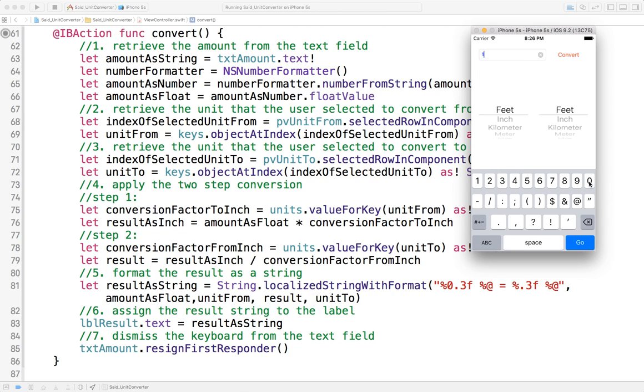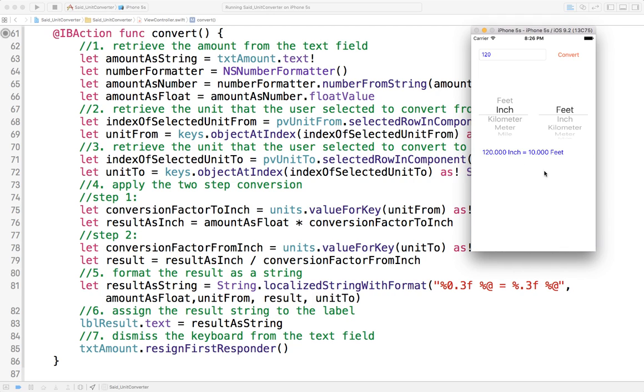So I will say maybe I'll do the other one now. So 120 inches, and I want to convert inch to feet. Click the convert button and 120 inch equal 10 feet. Let's try kilometer, and here's the kilometer.